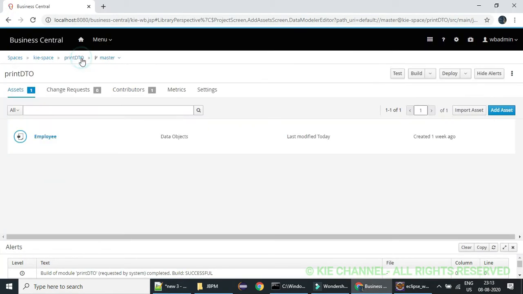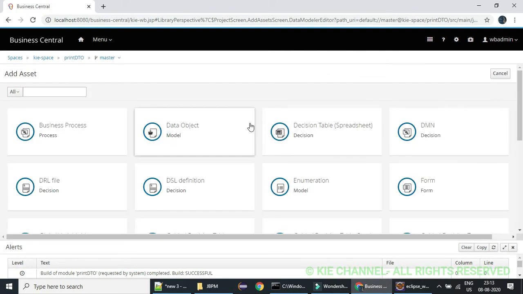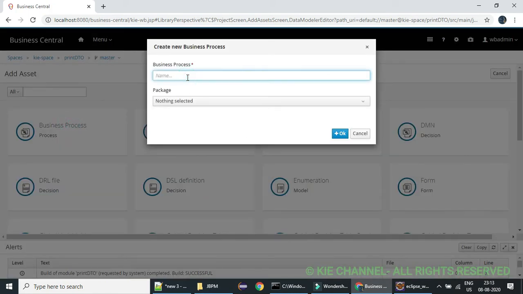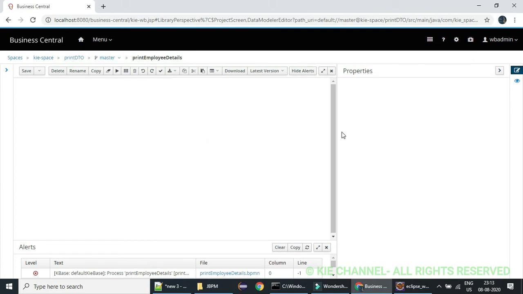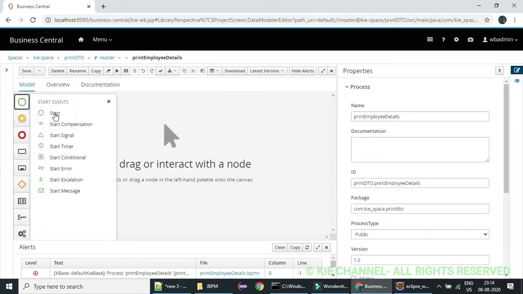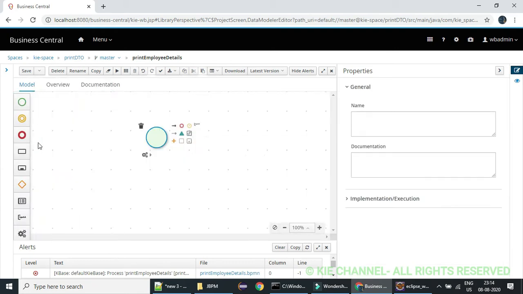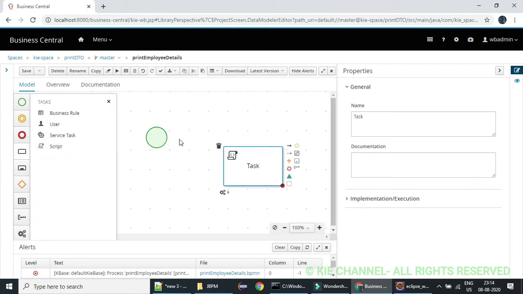So next, go to the project, and now I'll be creating a business process which will print this employee related details like ID and name. The process name is print employee details. The package name I'm going to choose is com dot KIE space dot DTO. Just click on OK. And now the designer panel will appear. I'll just select the start, and I'll select the script task to print the employee details.